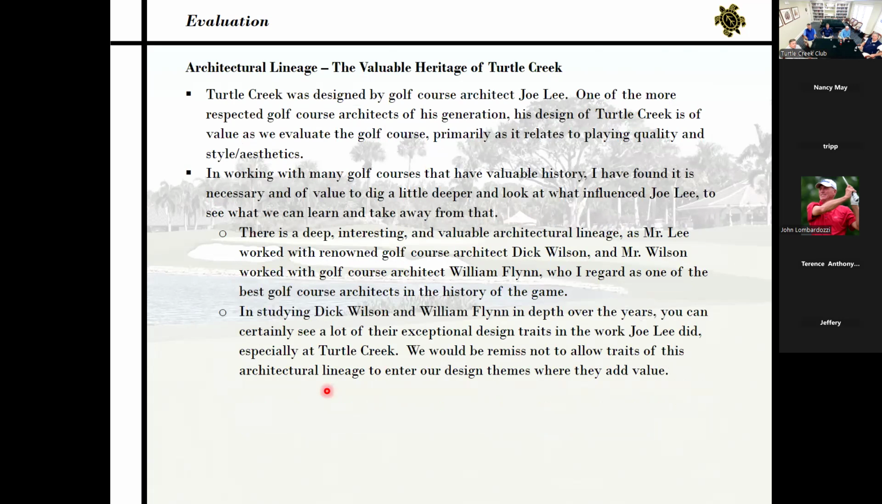So I want to just go over architectural lineage about Joe Lee real quickly, and then there's some more information about this trio of architects that you can read later. But Turtle Creek was designed by golf course architect Joe Lee and opened in 1969. He was one of the more respected architects of his generation, and his design at Turtle Creek is of value as we evaluate the golf course, primarily as it relates to playing quality and style and aesthetics. So as I mentioned earlier, going back and looking at what he had done originally.